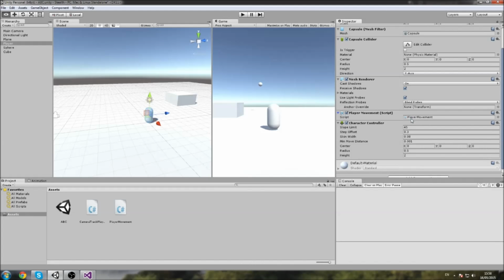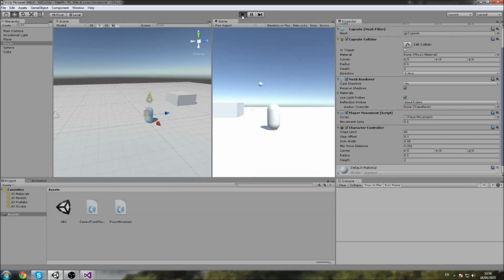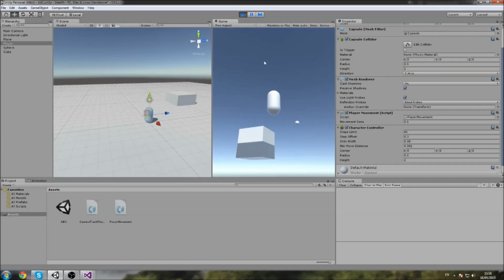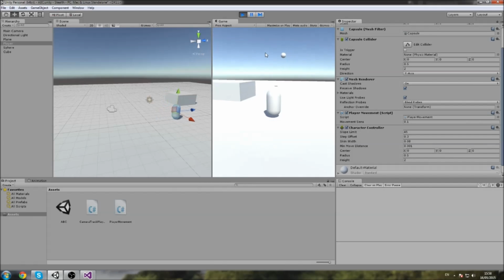Okay, and we put like 0.1. Okay, let's play. It's starting and we are moving way slower.